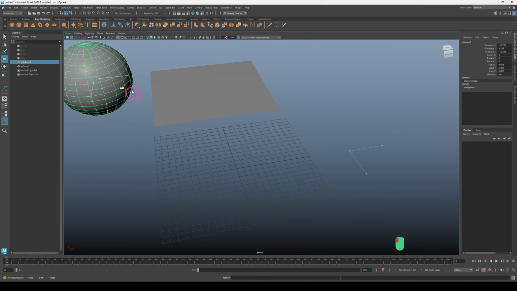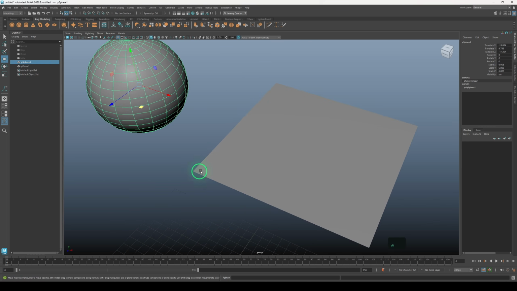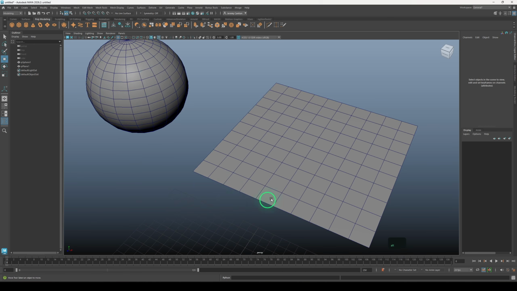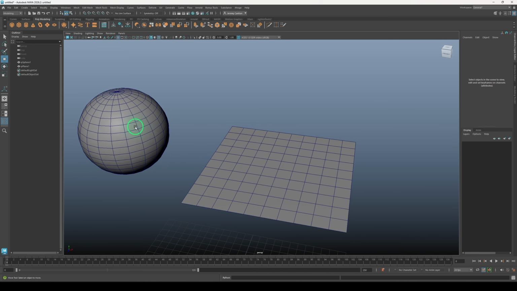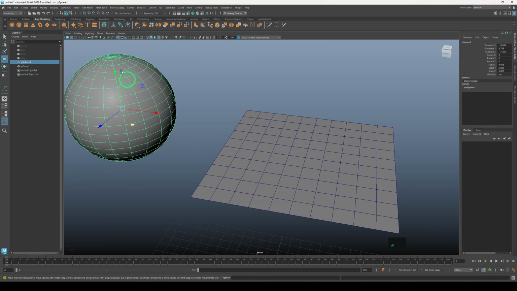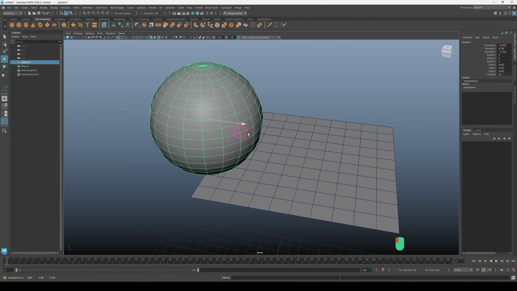Alternatively, we can snap to vertices as well. So that's what this plane is for. I'm going to hit Alt-5, and this opens up wireframe on shaded. This is one of my favorite views to work inside of Maya because you can see the topology of the mesh as well as the shaded model.